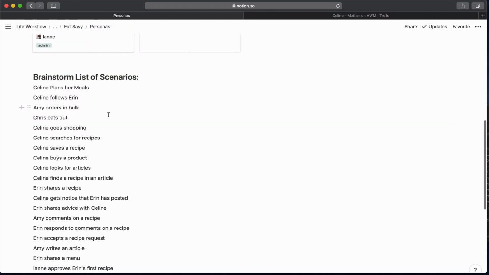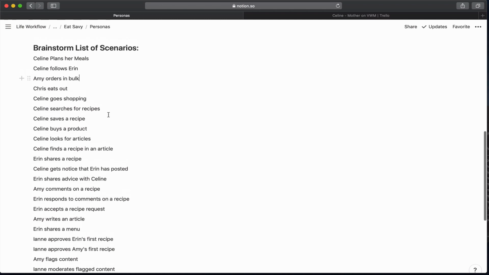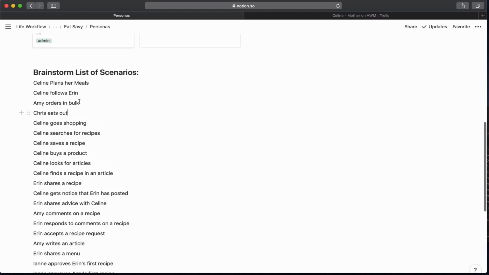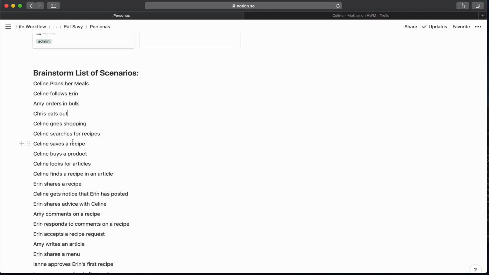So some things, we might have thought of it, it might have seemed like a great idea, but for instance, Amy orders in bulk, that use case is not going to be a tremendously large use case for the majority of our users. So we're going to save this for later on. This is not something we're going to worry about now. But then there's other things in here. We can prioritize the most important features to build first so that we can get this out the door, and then start enhancing our product.